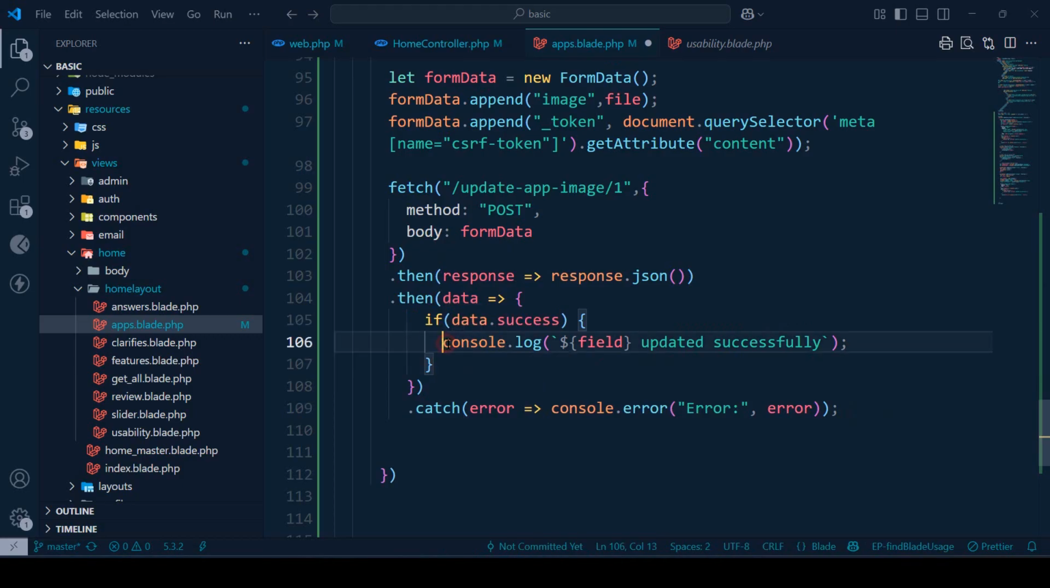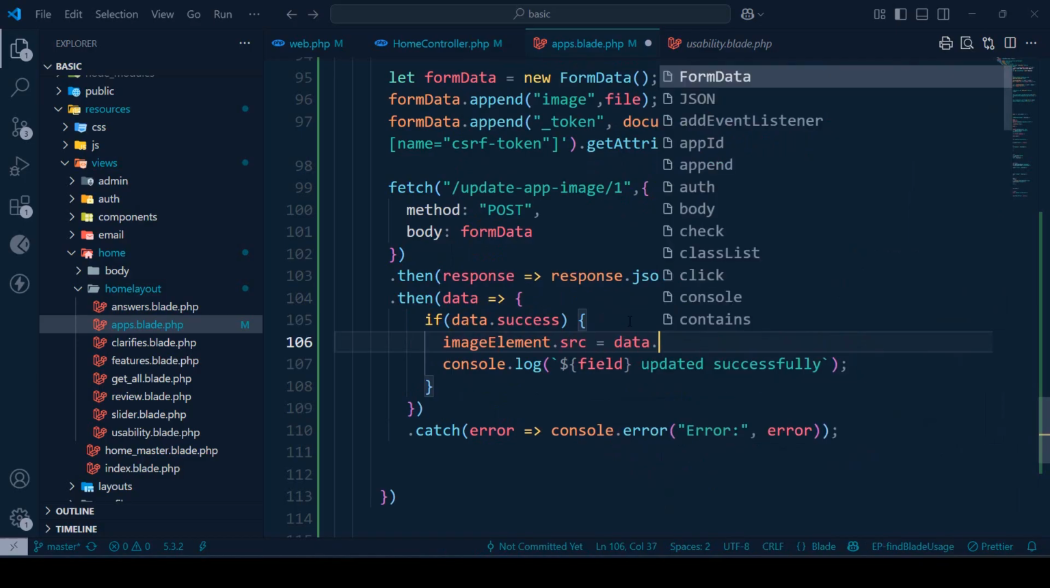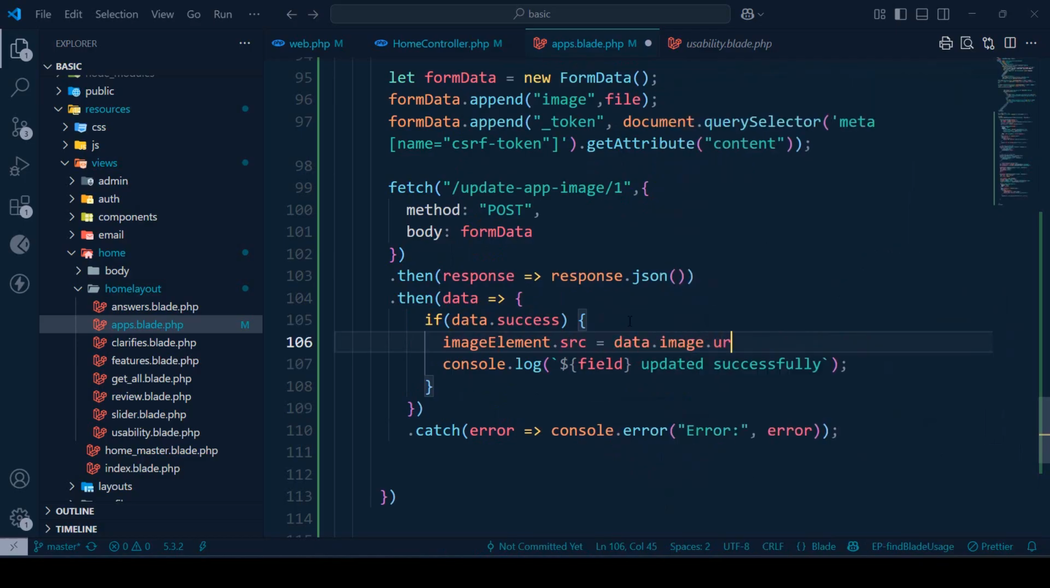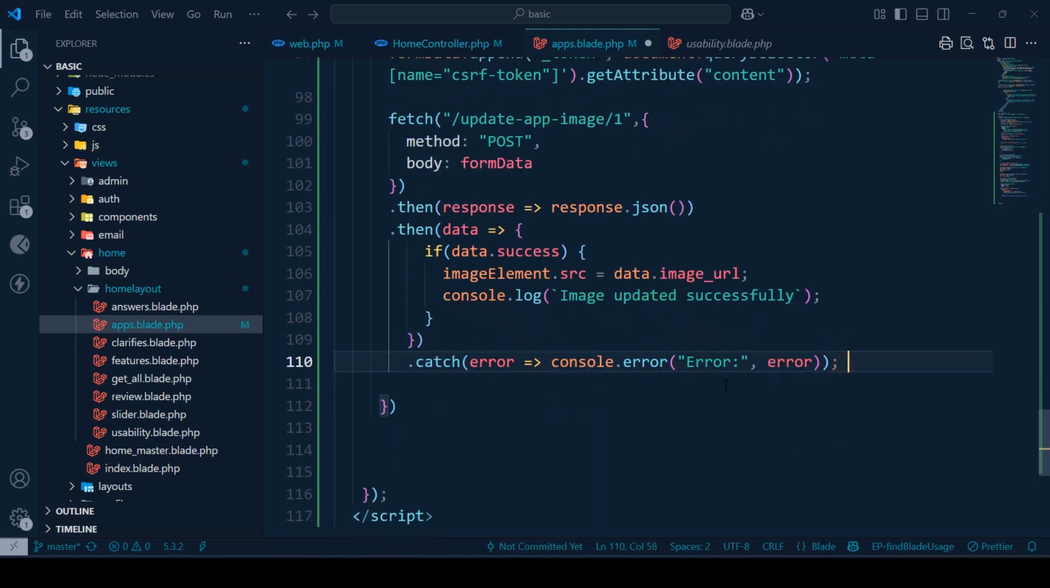If you want to display this information, here you can also display it. That will be our image element, and into this image element will be another src attribute, and this src will be our data and data image_URL. So this image URL should be displayed, and then that will be our console log. Console log will display one of the messages, image updated successfully, and that is the error. If there is any error, that should display this error. Okay, so friend, that's all you have to do.